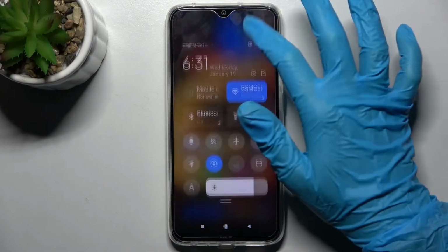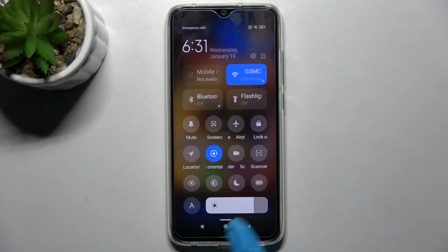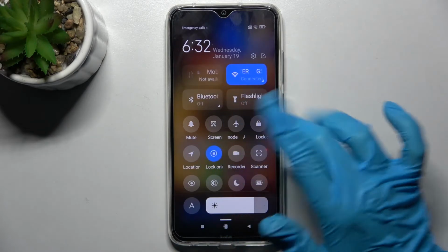First of all, go into Tab menu. Now you need to find lock orientation icon and click on it. If it's blue, that means that auto rotation is disabled. You can enable it by tapping on the same icon.